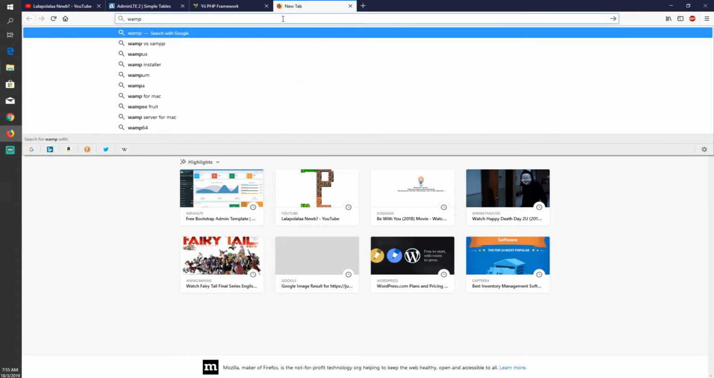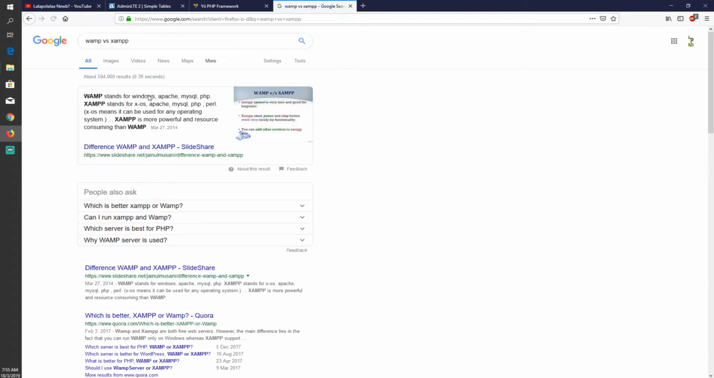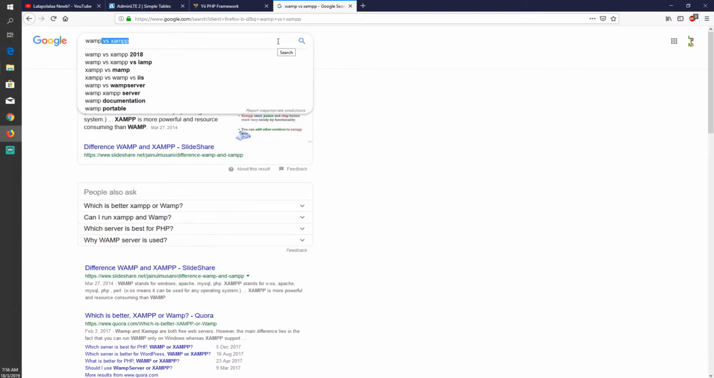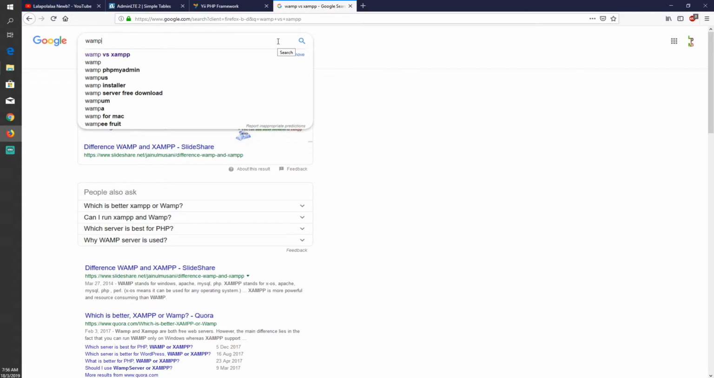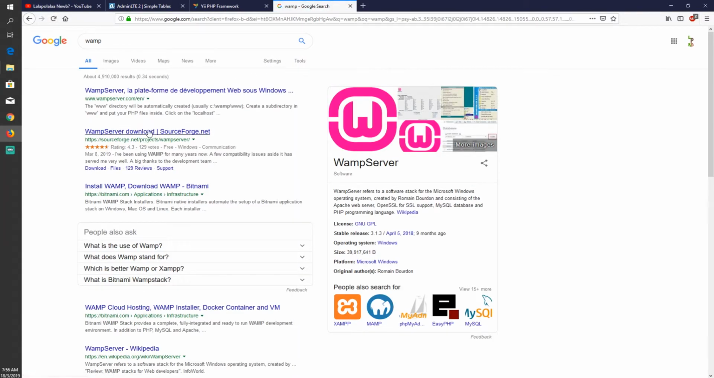We have WAMP server or XAMPP server. You can go with either one of them, not both, but either one of them. Both work very great. But as for me, I'm gonna go with WAMP server. This is a WAMP server.